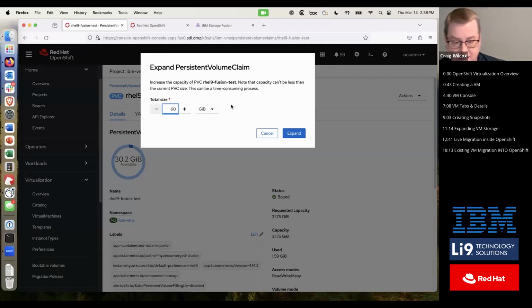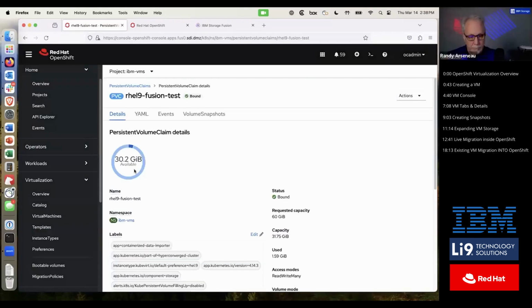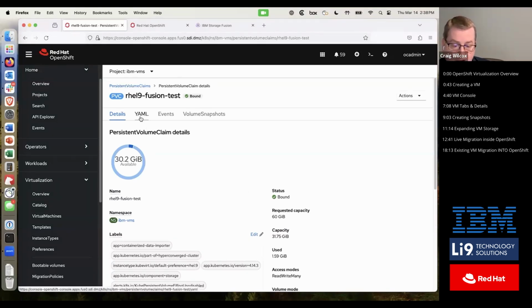I'll try that again. 60 gigabytes, roughly double the size. And if I do expand, it'll dynamically update here as I requested 60, but it's currently 30, and it'll auto grow that. So then while it's doing that, we can look at the virtual machine again.